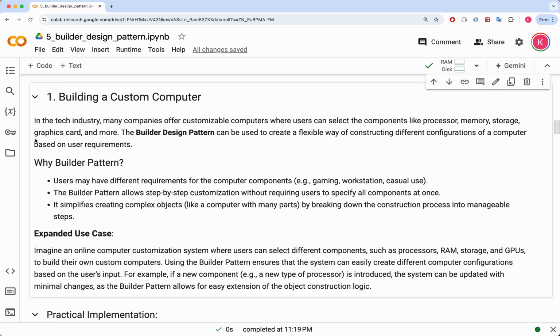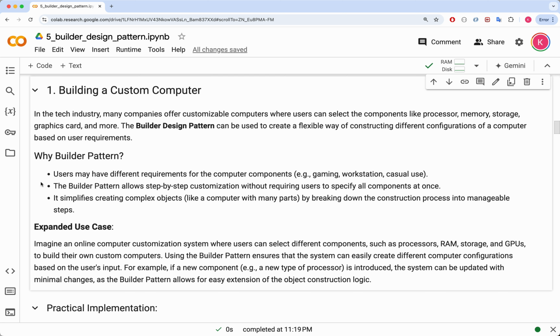Why builder pattern? The builder pattern is perfect for situations where users have varying needs, like choosing specific components for gaming, work, or casual use. It allows users to customize each part of the computer step by step without needing to configure everything at once. This pattern simplifies the creation of complex objects like a computer with multiple parts by breaking the construction process into clear and manageable steps.